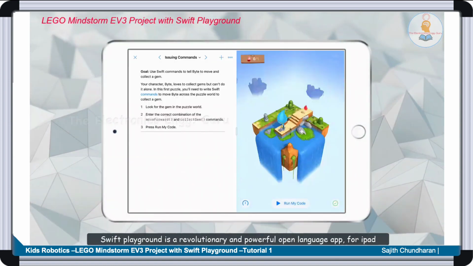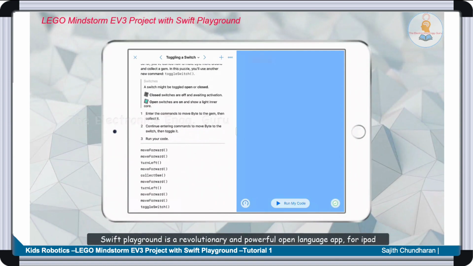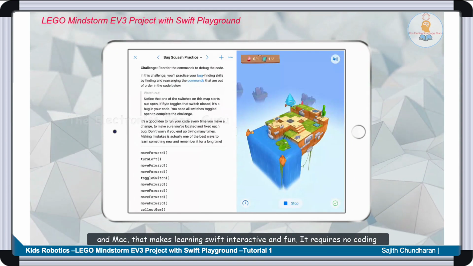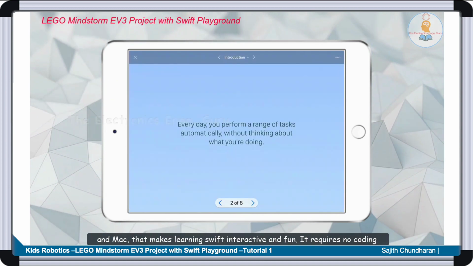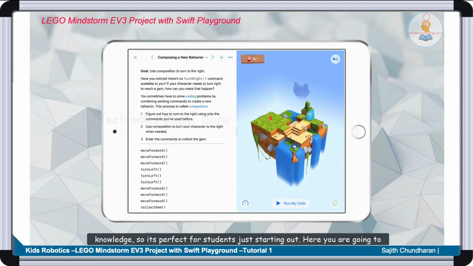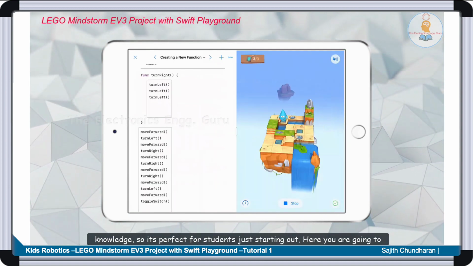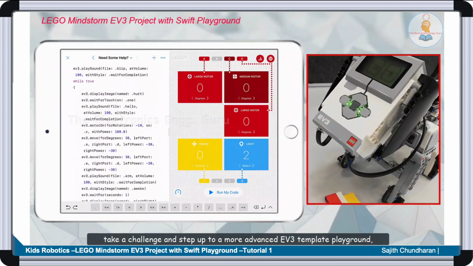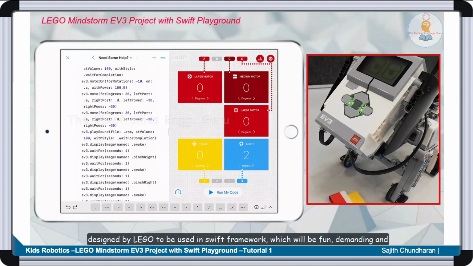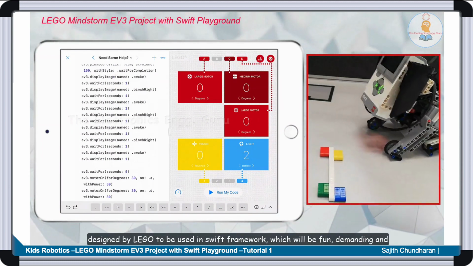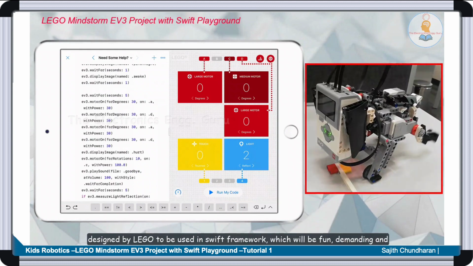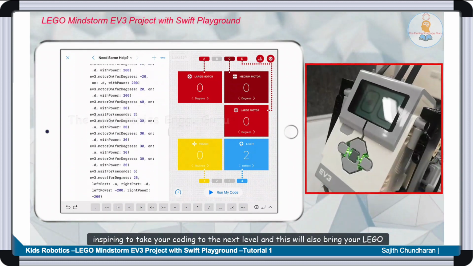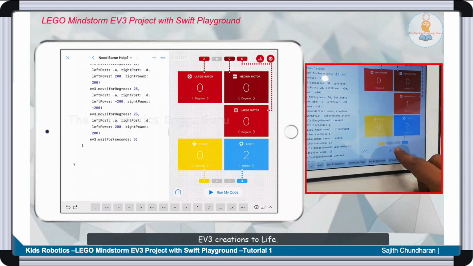On the other hand, Swift Playground is a revolutionary and powerful open language app for iPad and Mac that makes learning Swift interactive and fun. It requires no coding knowledge, so it's perfect for students just starting out. Here, you are going to take a challenge and step up to a more advanced EV3 template playground designed by LEGO to be used in the Swift framework, which will be fun, demanding and inspiring to take your coding to the next level. And this will also bring your LEGO EV3 creations to life.